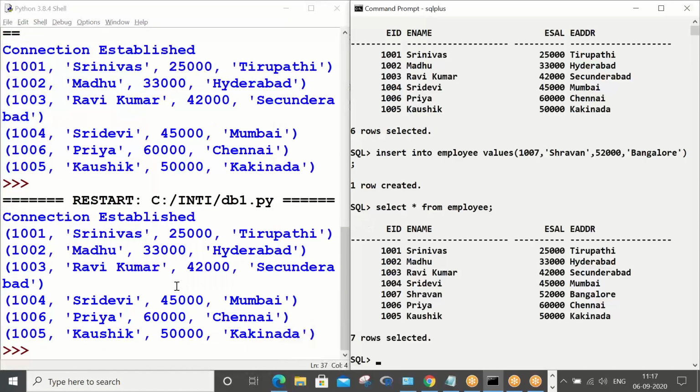What you can see here, when I executed, you can see only 6 rows. Like last time, only 6 rows. You cannot see the 7th row that just got included, Shravan. Why did Shravan not get included? Because this is something like you have written in your Word document, but you have not saved.